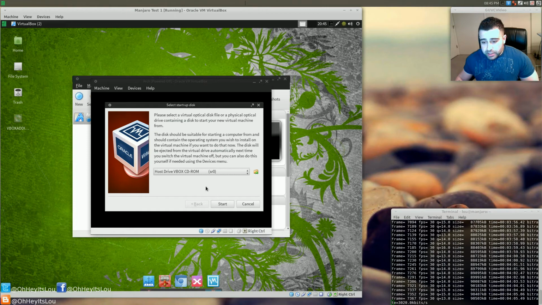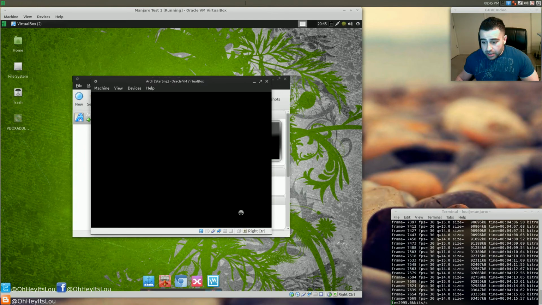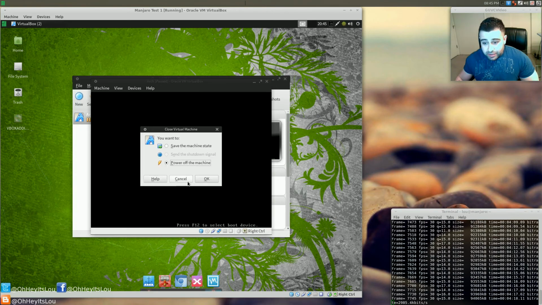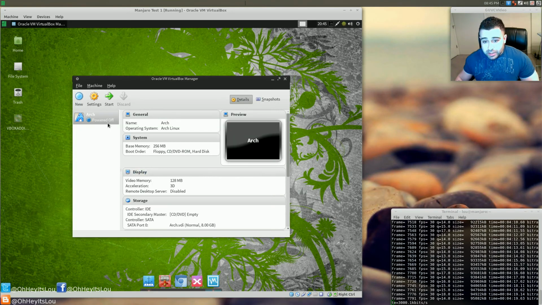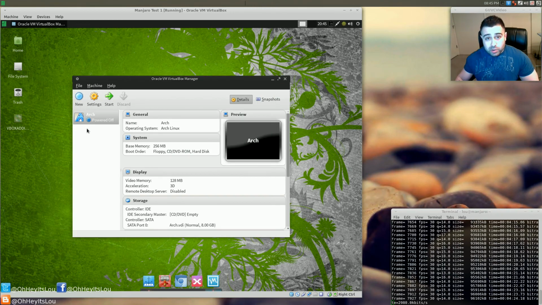If you've got a CD or DVD, it's going to be defaulted to that path. If you have an ISO image that you downloaded, there you go. You can locate your ISO and install. So that's it, everyone. That's a very, very simple installation of VirtualBox within Manjaro Linux or Arch Linux.